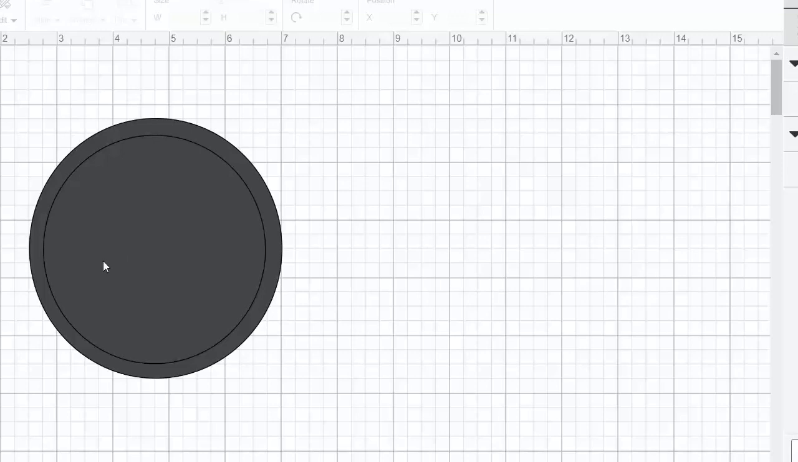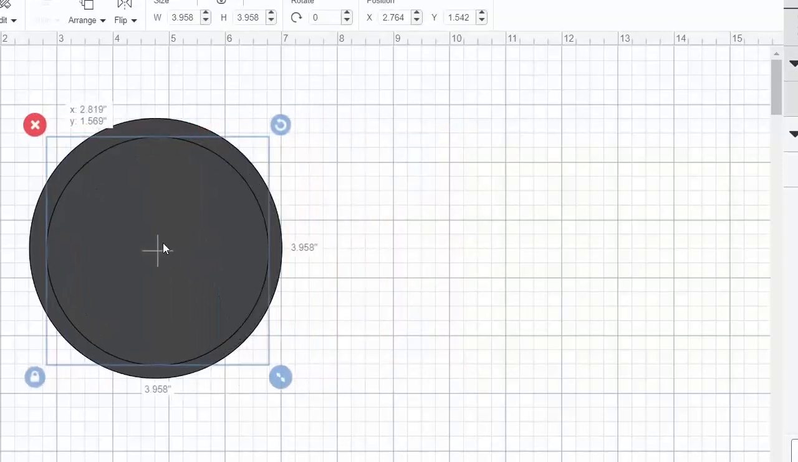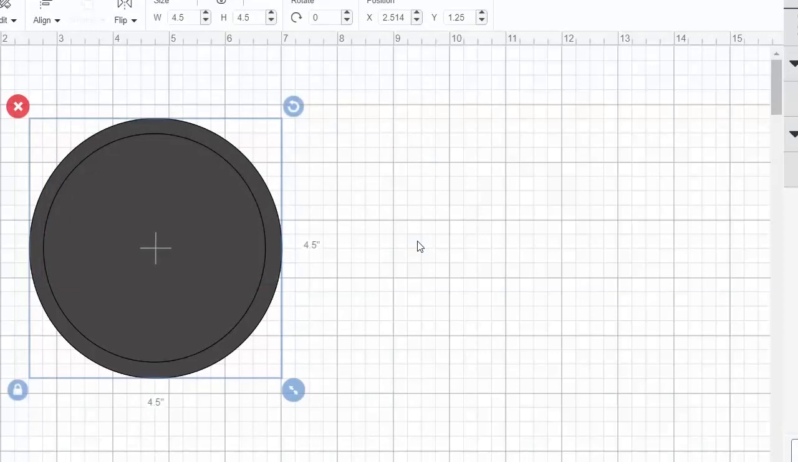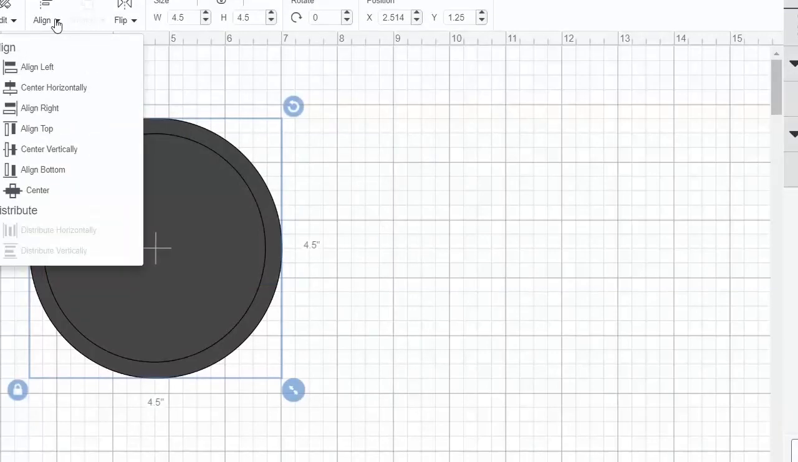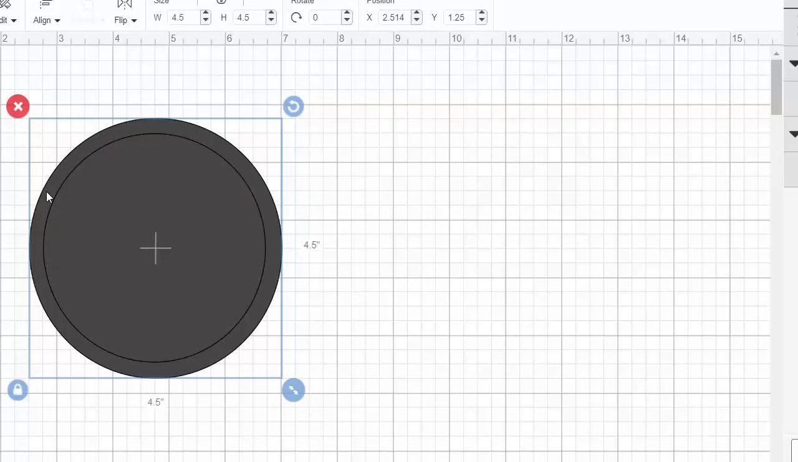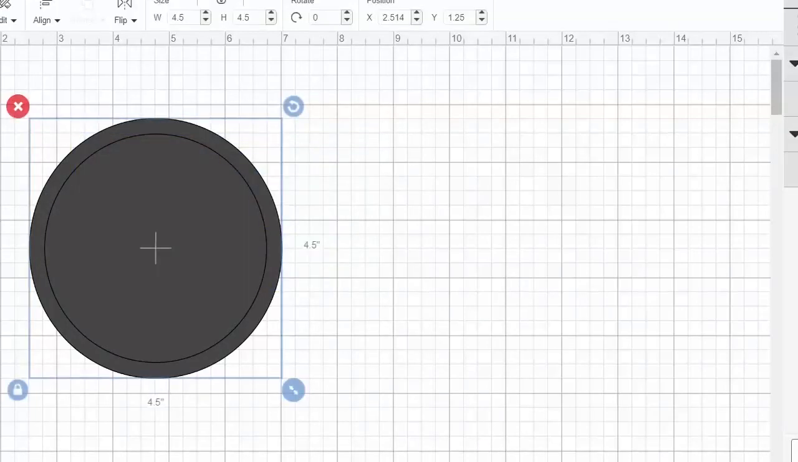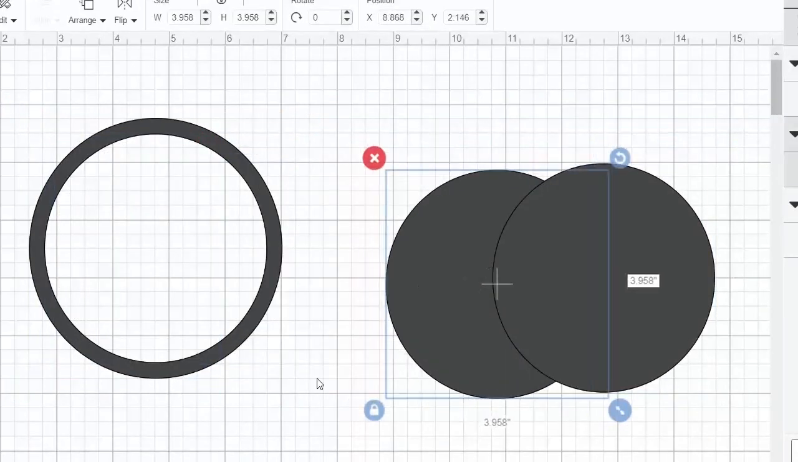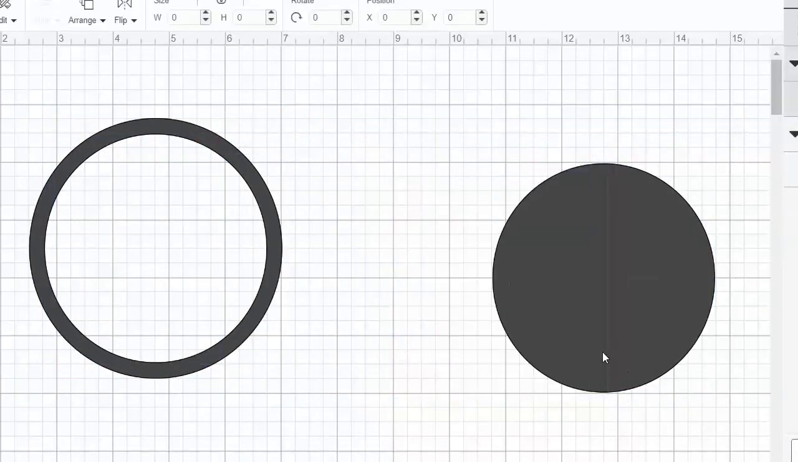I've added two circles on top of one another, and now I want those lined up perfectly. So I'm going to pick them both, click Align, and center them. Now they're centered together. Now I'm going to pick them both and click Slice. This slices one circle out of the other, and now I can delete the extra circles. So now I have a surround for my smiley face.